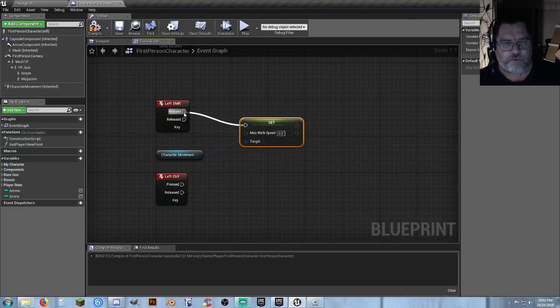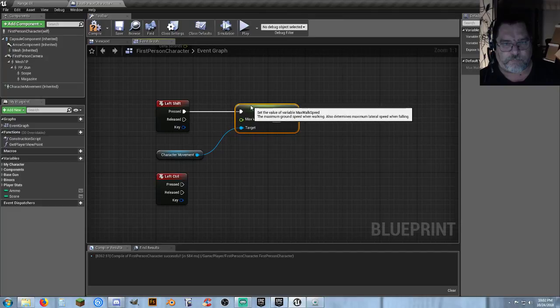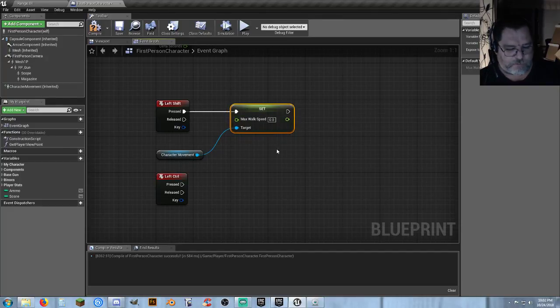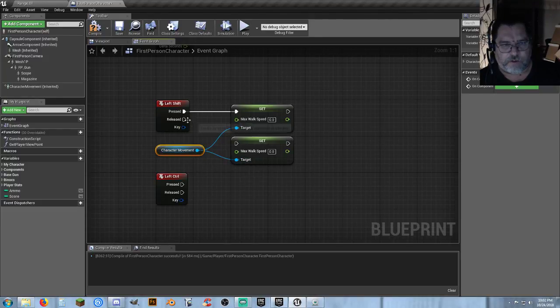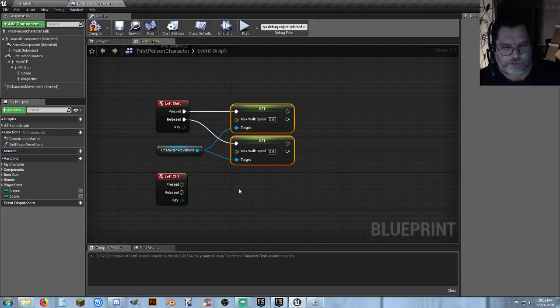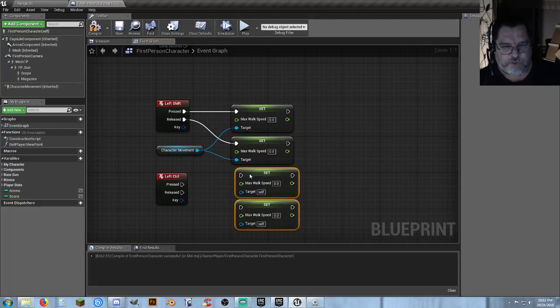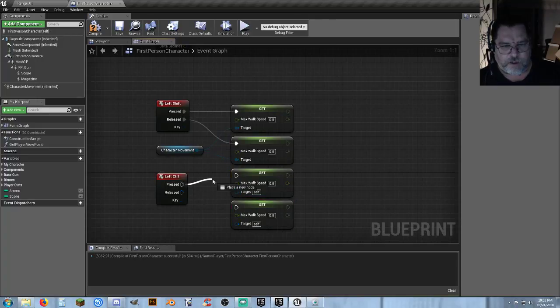You notice there was also one there for while crouched. So I'm going to grab this, Control-C, Control-V, and I'm just going to go ahead and leave that in the center, because I'm going to connect this to here, on release to here. I'm going to do this, Control-C and Control-V, and drag that to here, and we're going to do the same thing for left control, and we need to make sure we connect our character movement.